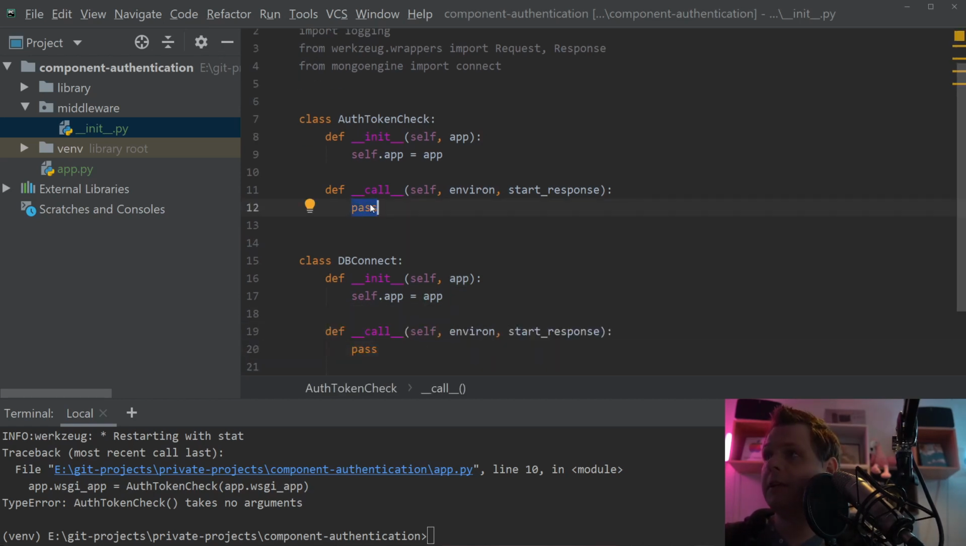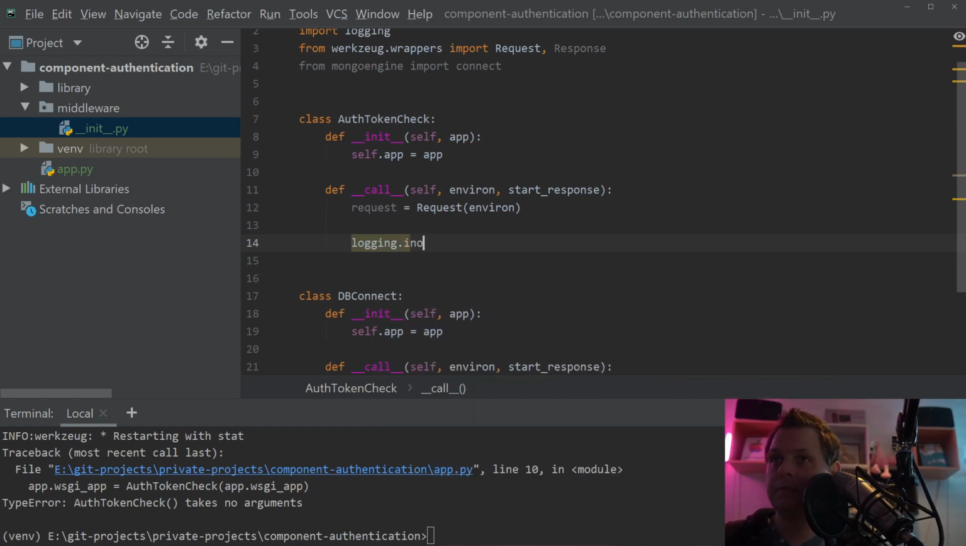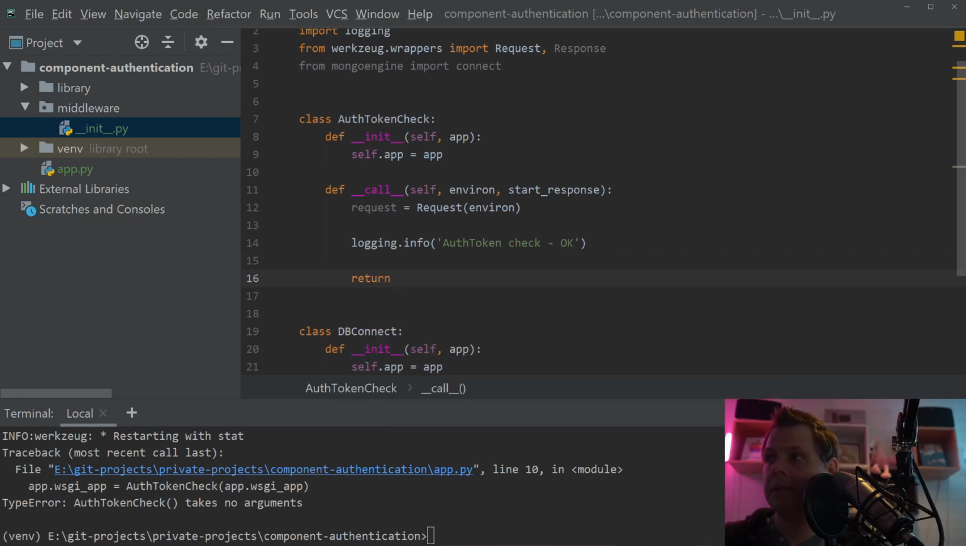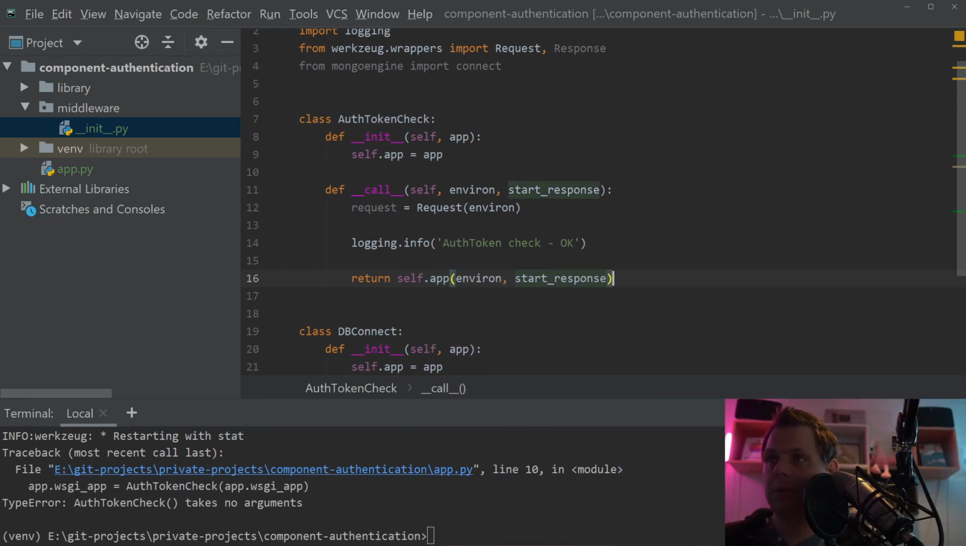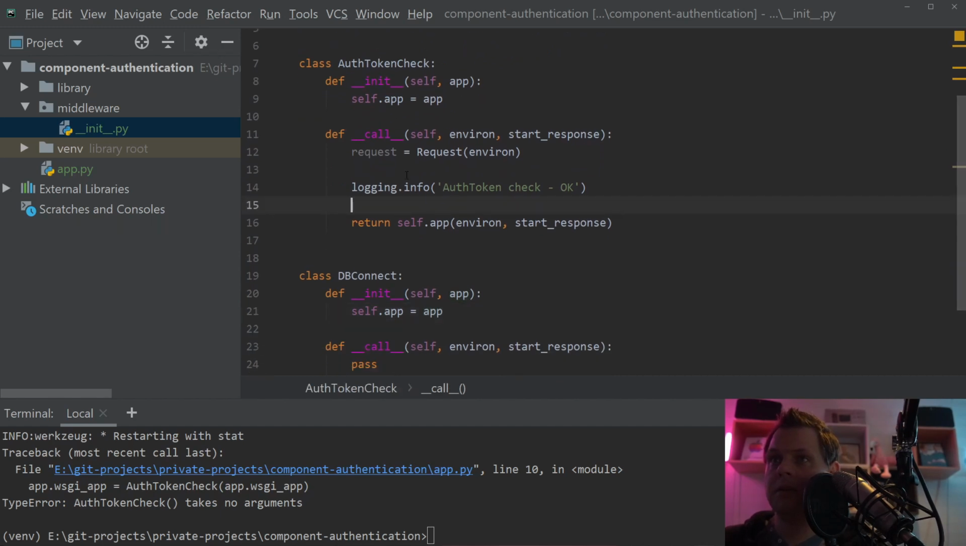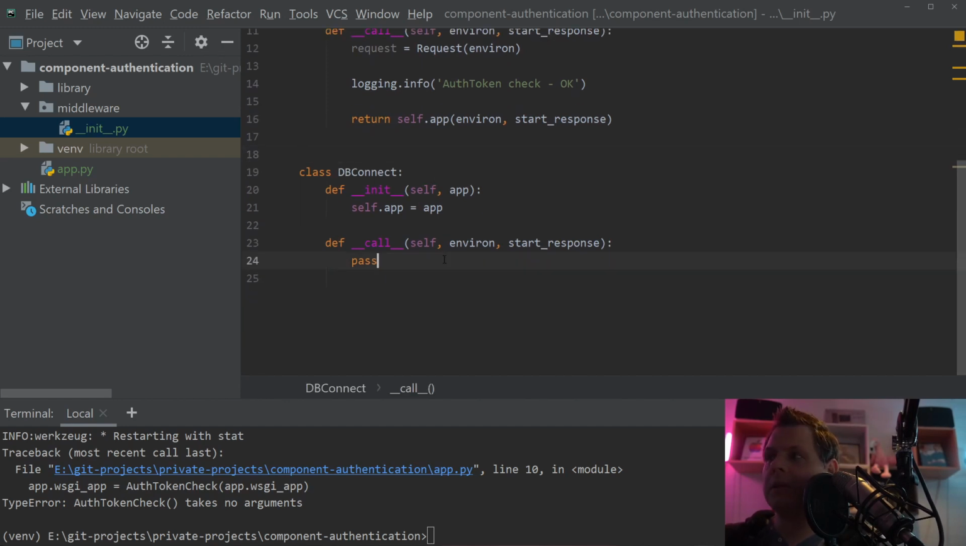So now going up here to the authenticate token, the request should be the request, and then we need a logging info call, and we just say the authenticate token check is okay. And then we need self.app, which is what we want down here. We don't use this right now, we just build it up so it's ready to use later. But I will show how you can connect to the database, of course.